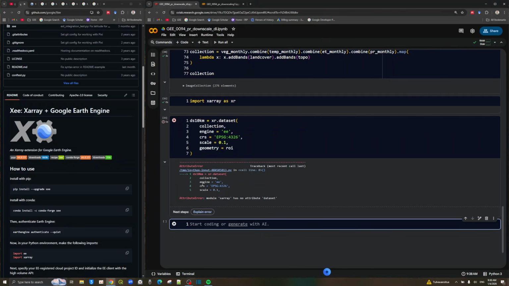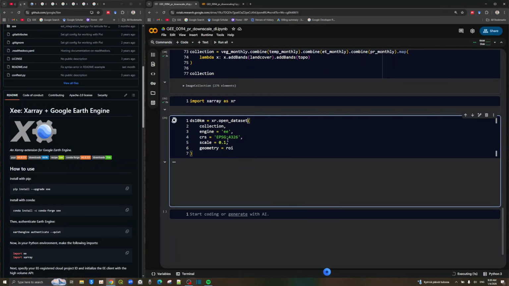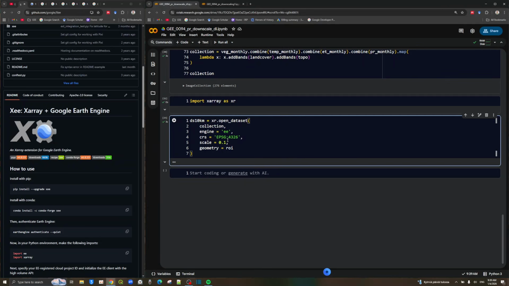So something's wrong here. There is no dataset in the XR. That's my fault. I should use open_dataset, just like this. Let's run the variable, and now I'm waiting to see the result.